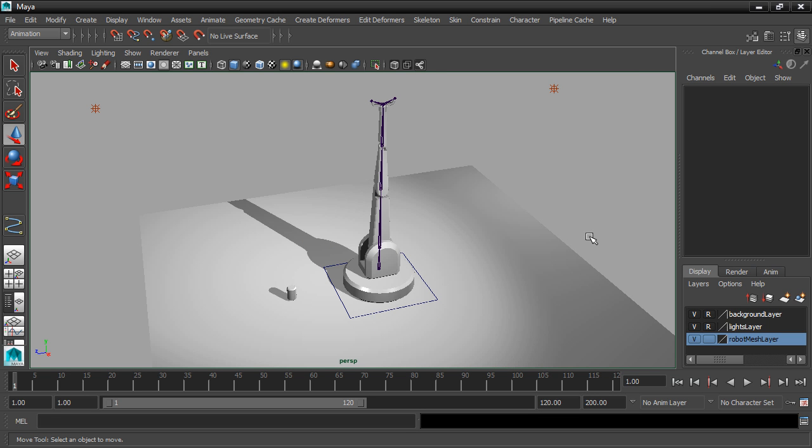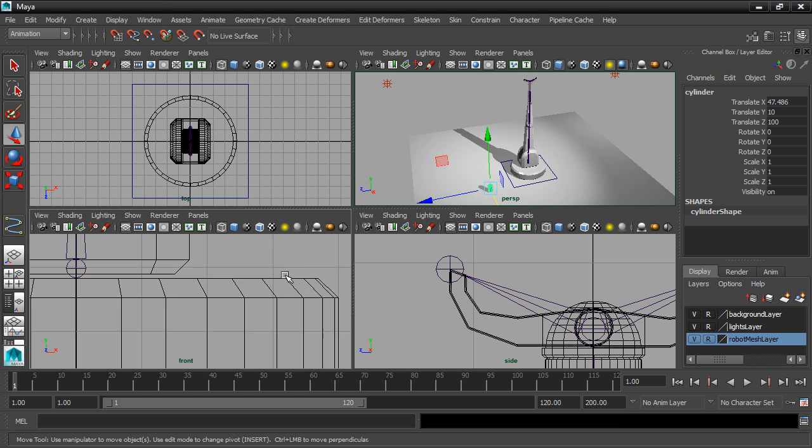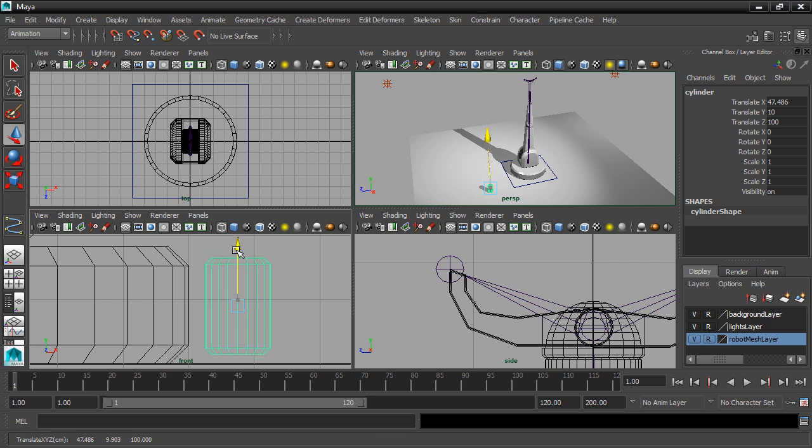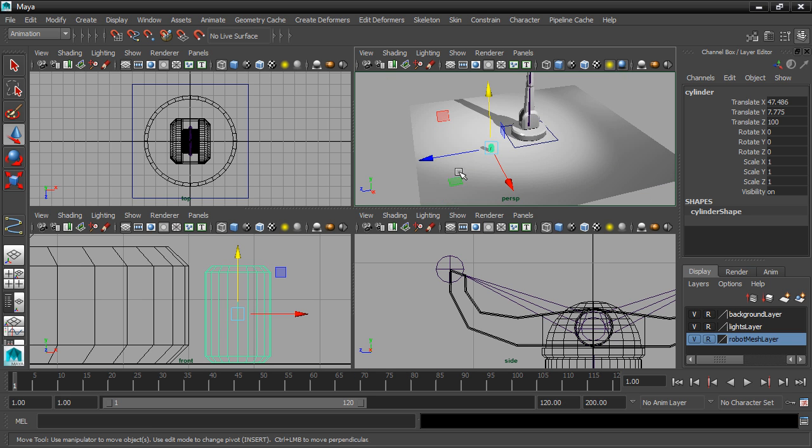Now the fun begins. We can start to animate. My robot mesh layer is currently not referenced. I'm going to click that button till I see the letter R, and now I can't select it in the viewport. I've got my little cylinder here. I want to move that to some random location and level it to the floor. Make sure it's actually touching the ground. And just so that we don't lose that location, we can freeze its transforms. Modify, Freeze Transformations.